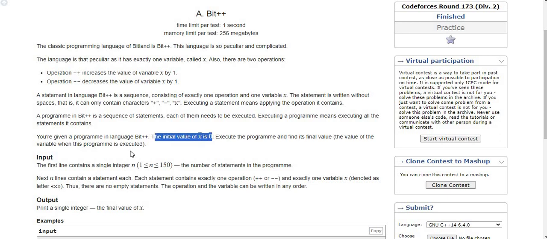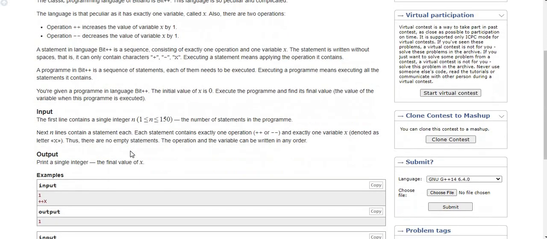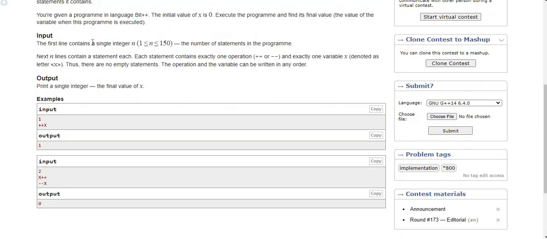So firstly we can check our input format. The first line contains a single integer, the number of test cases, and then n lines each contain a statement with exactly one operation, plus or minus, and the variable must be a capital letter X. There are no empty statements, and the output format is a single integer, the value of x, which will be printed.